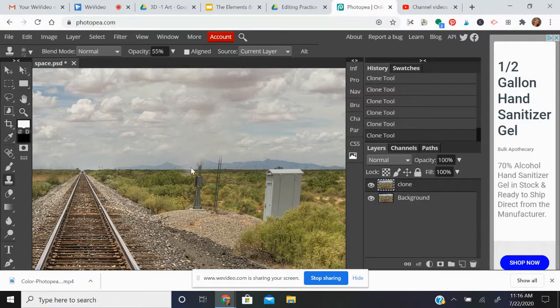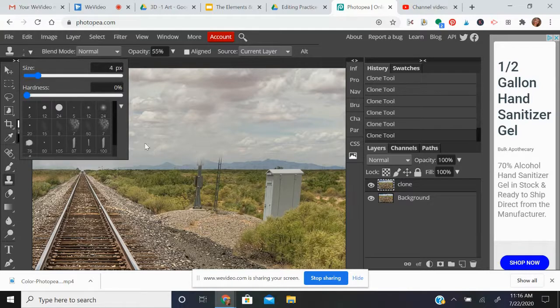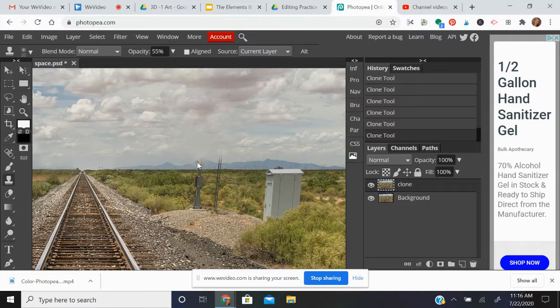Okay, so as I get closer to the mountain range, I'm actually going to want to bring my brush size down even more. So I have a really tiny, small brush so that I can clone these mountains over.